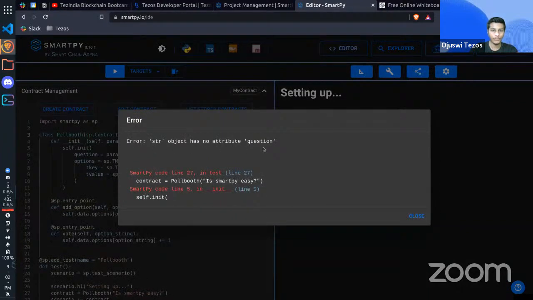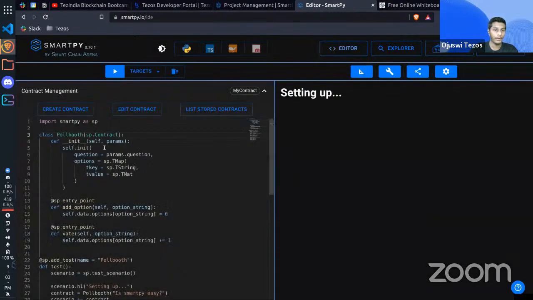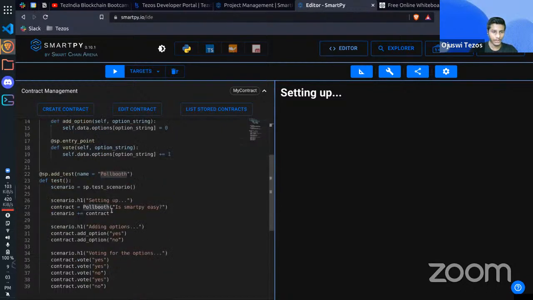STR object has no attribute question. Yeah. So you remember that we were passing record here, not the question. But then we changed it to mapping. So now we don't need record. We can simply remove params and then it will start working. But just for learning, we can keep it records only, and I'll show you how to use records for adding the parameters. When we are initializing it, here we need to add a record.